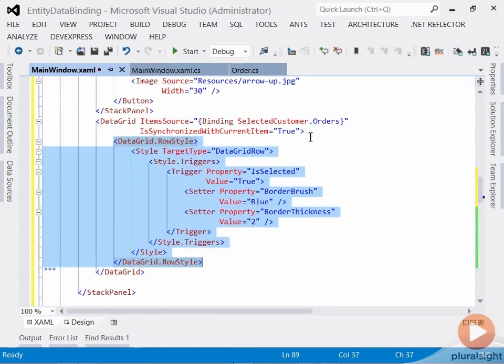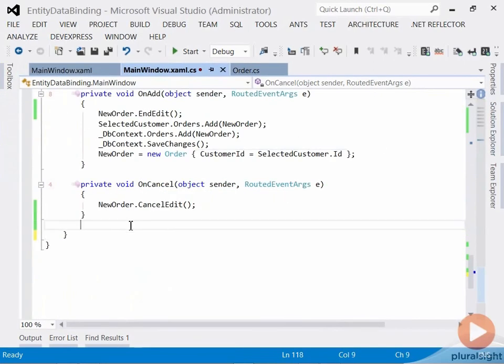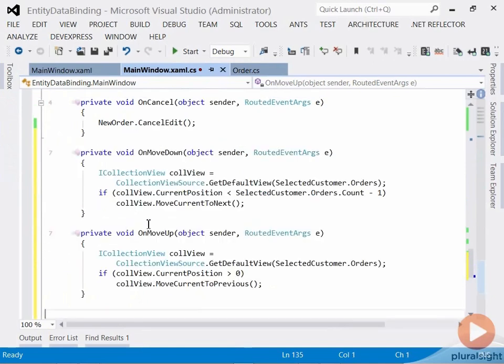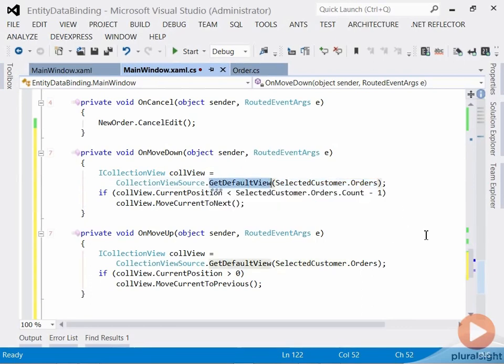Now I need some click event handlers for those buttons, so I'll drop into the code behind. I'm just going to go to the bottom of the code behind here and add the event handlers. In the move down one, you can see what we're doing is we're going to a class called CollectionViewSource, and we call GetDefaultView, and we pass it a reference to the same collection that was being data bound to by both the data grid and the grid for the order form. Calling this basically gives you a reference to that collection view that's wrapping that collection that both bindings are using.